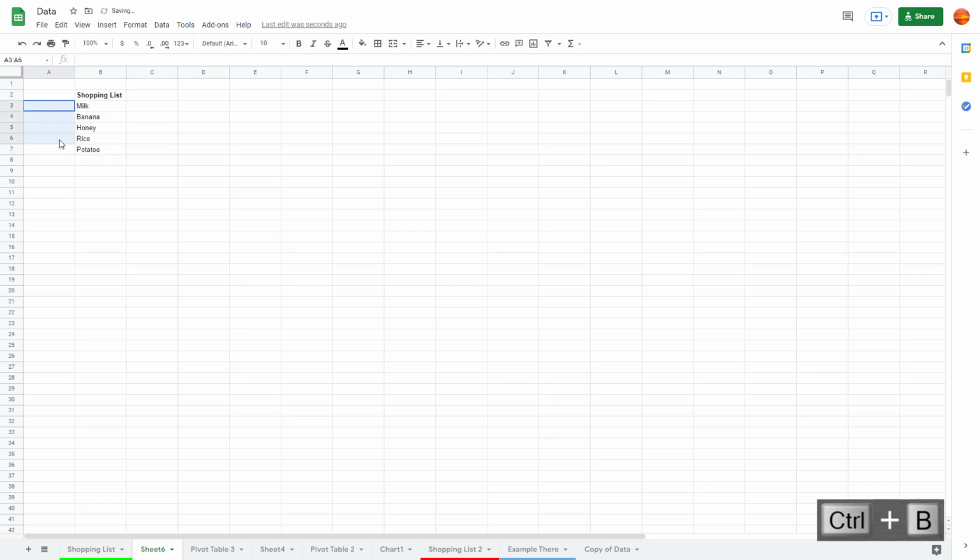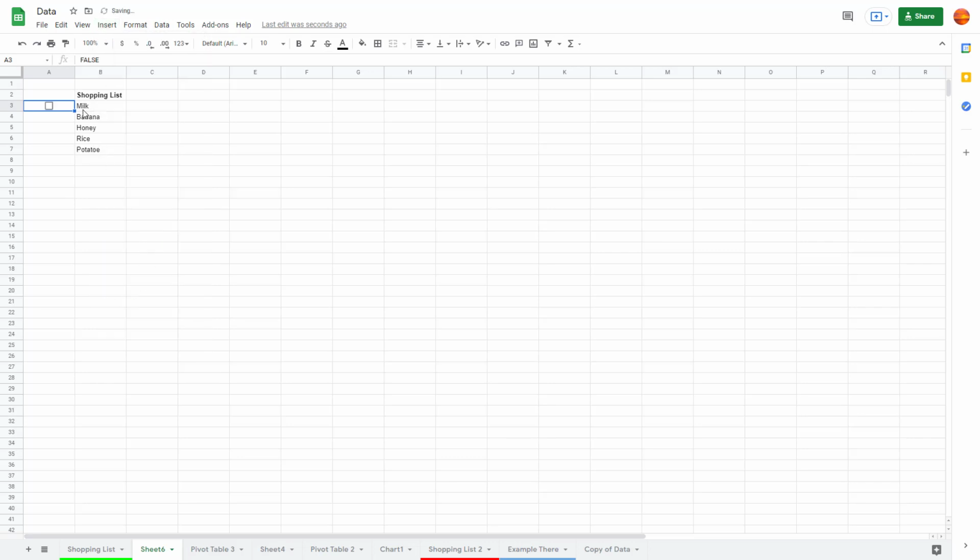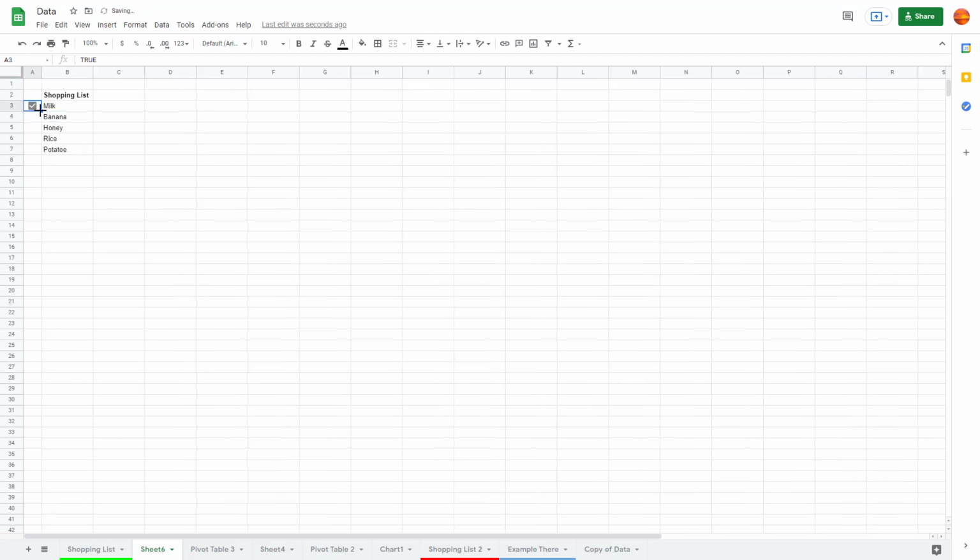So over here, I want to add in a tick box. In order to do that, I can select the cell where I want to add the tick box, and then click on insert. Over here, you can see that checkbox is an option. Once you click on checkbox, you can see that this is what you have. If I click and drag it, then you can copy that around.